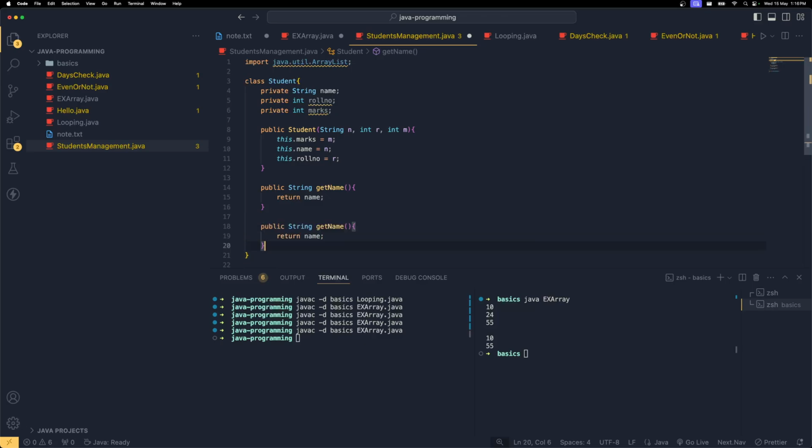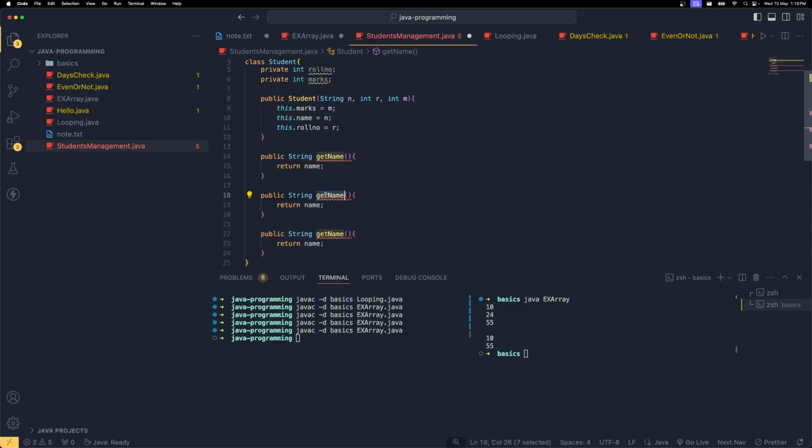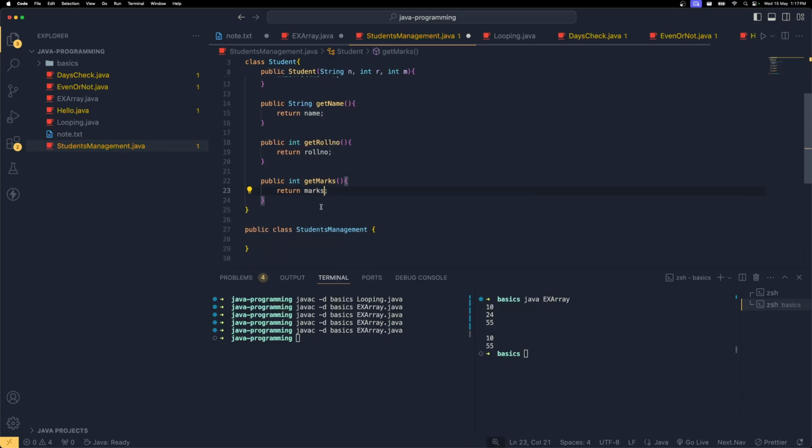Then I'm going to copy this method and paste it two more times. This is going to be getRollNumber, and this function is going to return an integer, which is the roll number, and this is going to be getMarks, which is not going to be a String, it is going to be an integer, and it should return the marks over here. These are the public methods which are going to return those values.